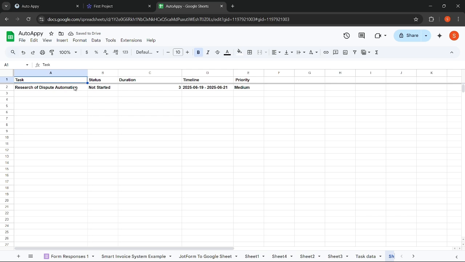Research of dispute automation. Status not started yet. Duration it will take 3 days. Timeline between 19 to 21 and priority is medium.